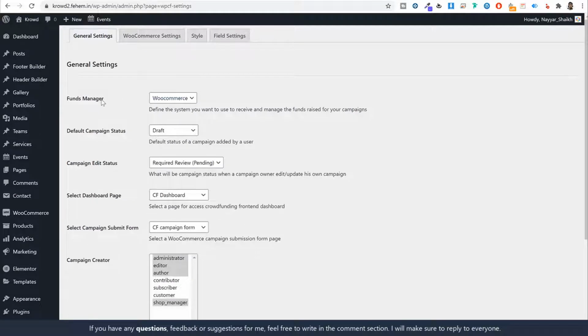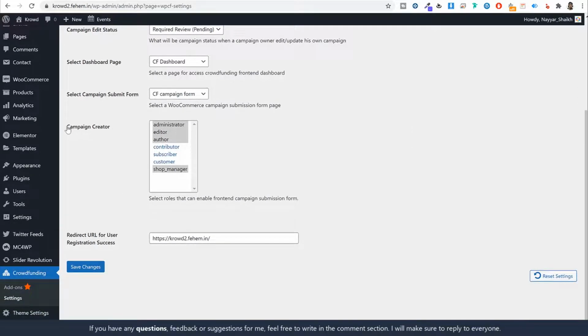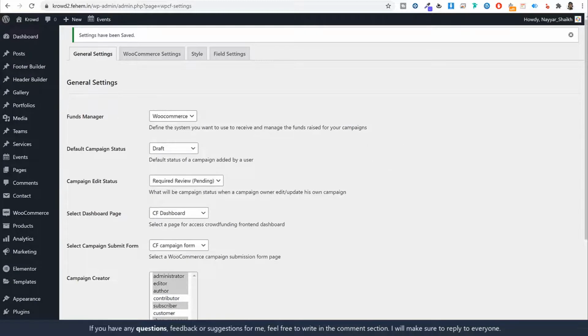Now over here, first of all, under funds manager, we want to make sure that WooCommerce is selected. In fact, we'll see these settings later on. Just make sure you select this option. Under campaign creator, first press control on your keyboard, and after that also select subscriber. So these people were already selected, and after that we also select subscriber. Now click on save changes. Now even subscribers can create their own campaigns.